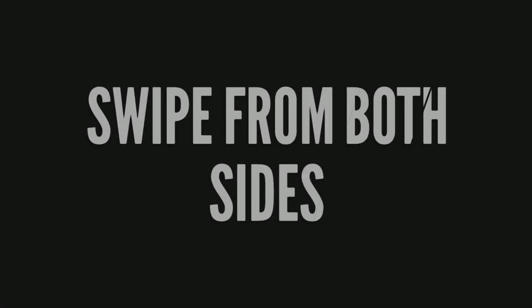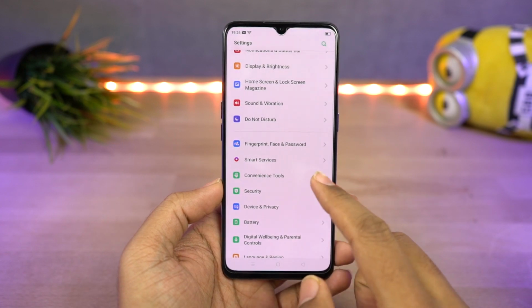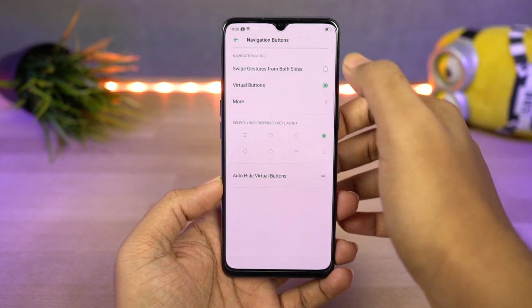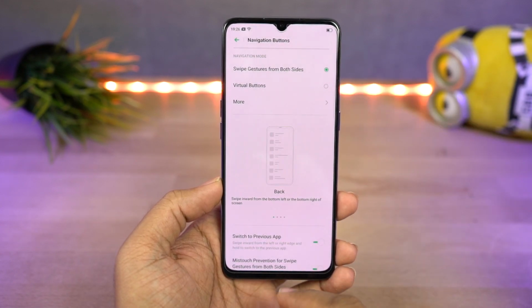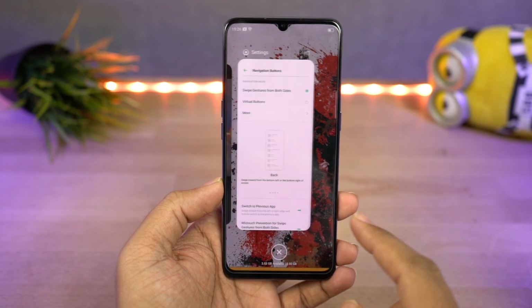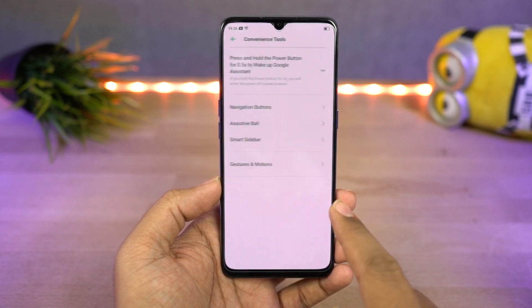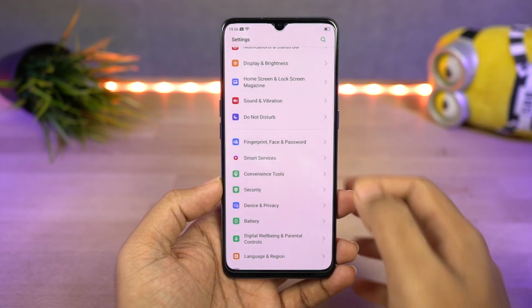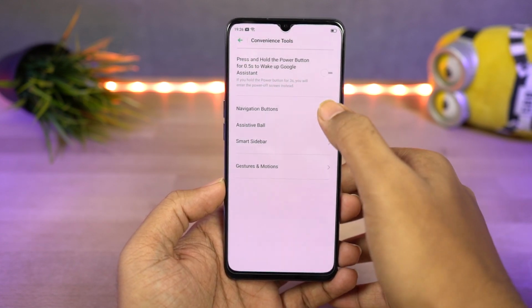Next, I'm going to show you different navigation gestures. First, we have a gesture called swipe up from both sides, and once you enable this feature, the navigation bar is hidden and now you can just swipe from the bottom of the screen to go home, and you can swipe and hold for recent apps. And finally, to go back a step, you can swipe from the left side or right side. You also get a pretty cool animation.